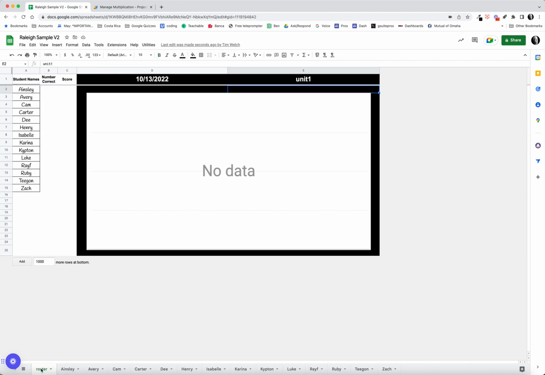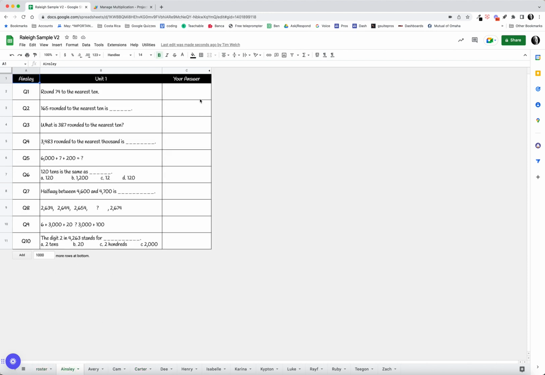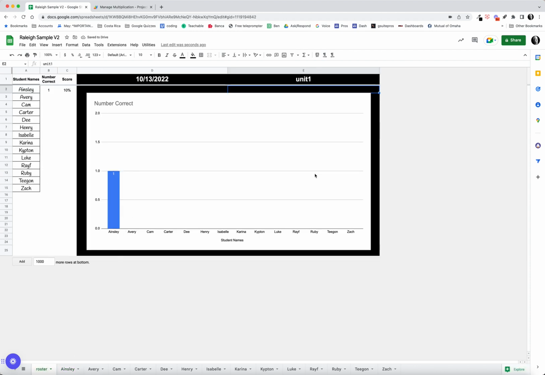Notice with my roster, if I come to Ainsley and she answers the first question, she says it's 70. I look at my roster, my graph starts to get drawn as Ainsley answers her questions, and it shows me how many correct she has, gives me her score.